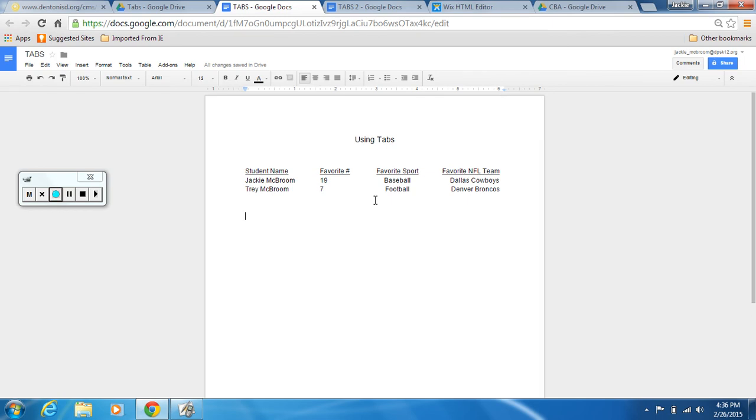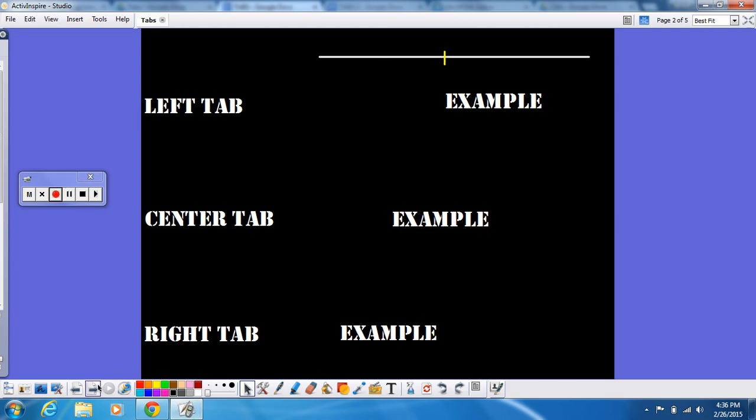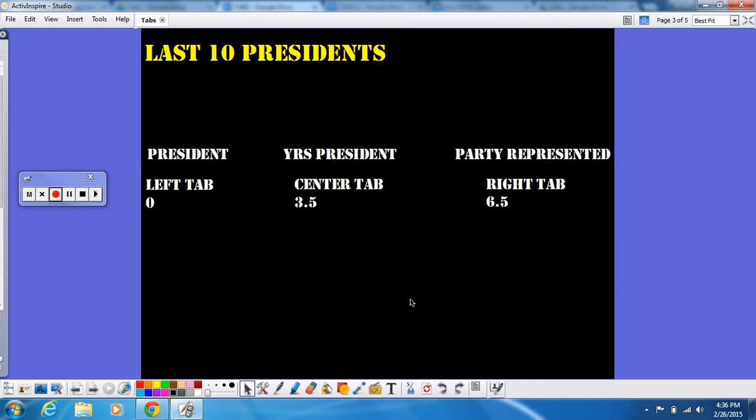So here's what you have to do. Okay, I've shown you how to put tabs up here. I've shown you how to put it on the ruler, the difference between left, center, and right. We put in the student info as an example. Here's what you have to do now. Okay, last 10 presidents. Okay, I want to have 3 things. You're going to put president up here. You're going to put years president and party represented.